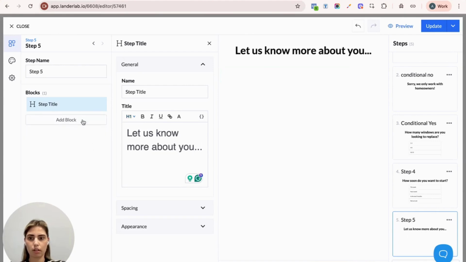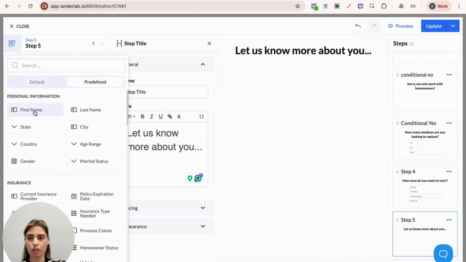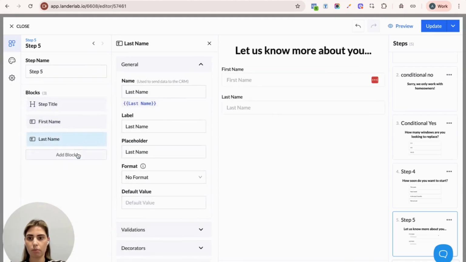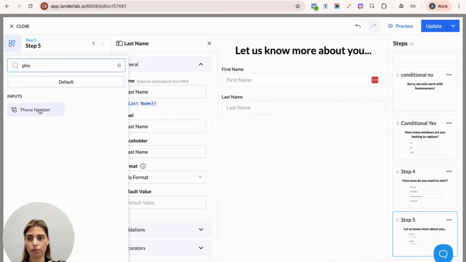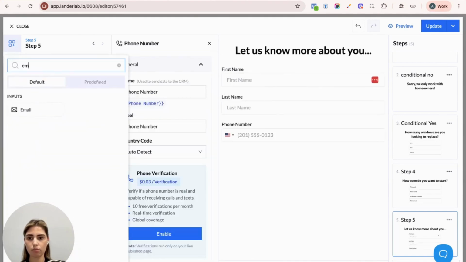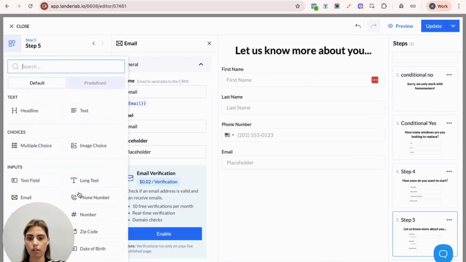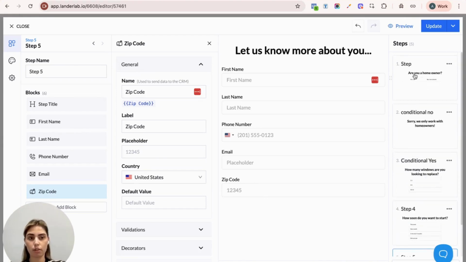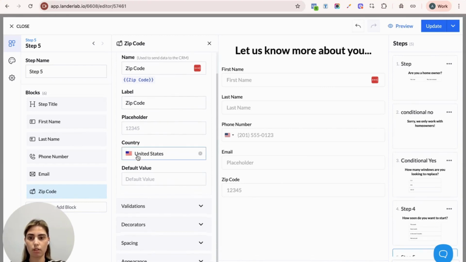And now let's add first name, last name, phone number, email address, and finally, zip code. If you're interested to ask for this, if the zip code is important to you, you can ask this on the very first step. However, let's continue.